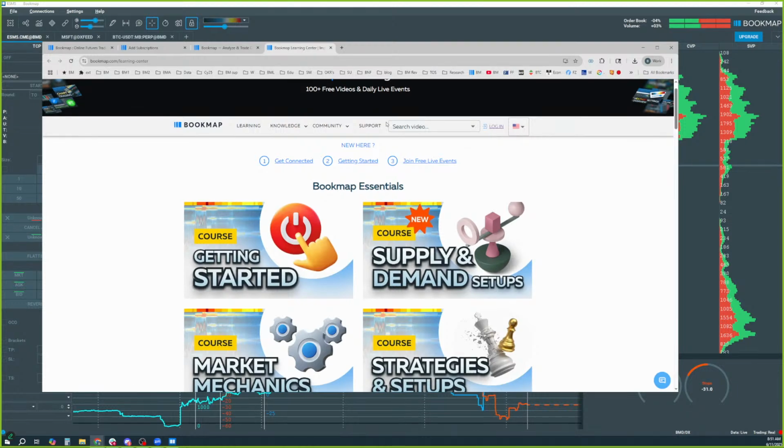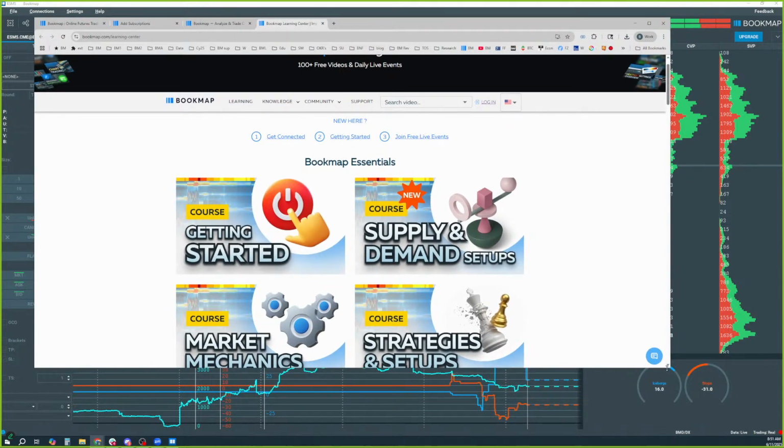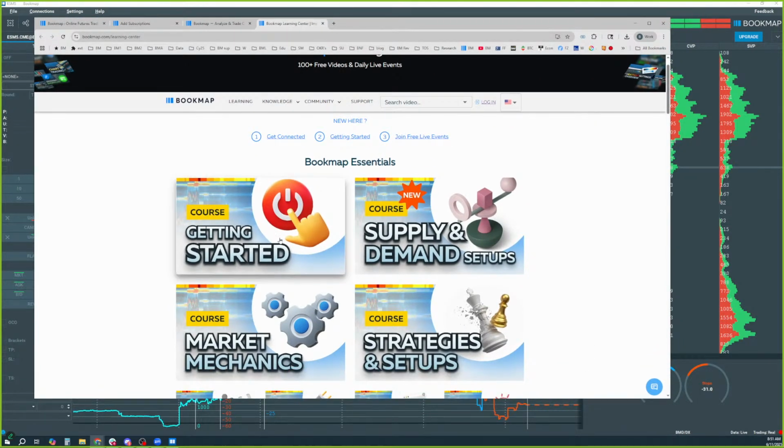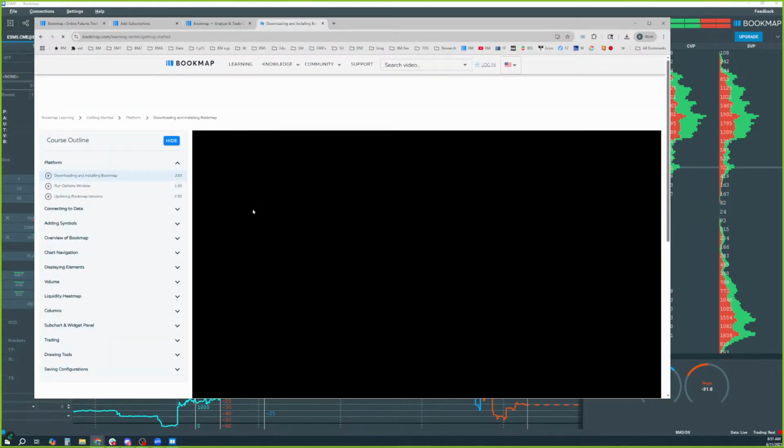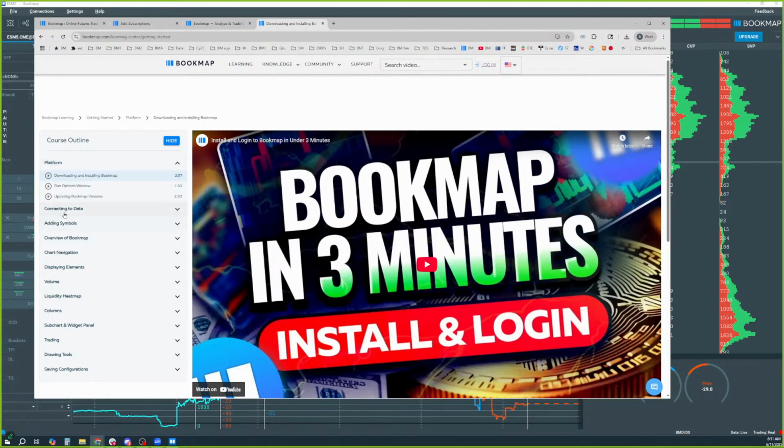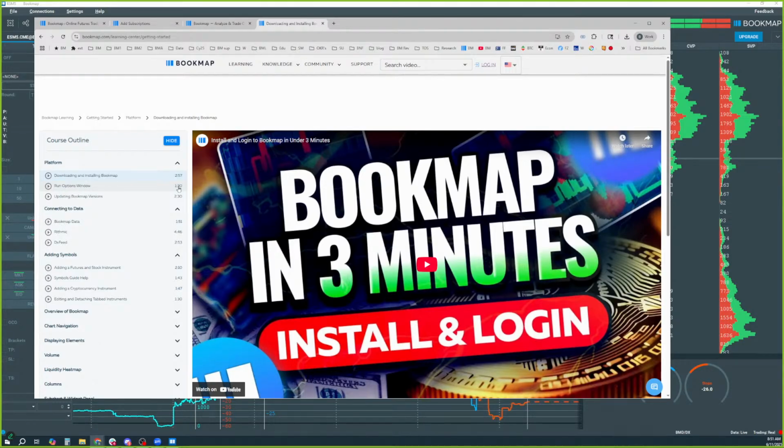But if you're new and you want to go through getting up and running, or understanding the different features in Bookmap, click on the Getting Started course. Okay, so the platform, connecting to data, adding symbols, this is what we just went through here. You can see these are very short videos, so if you need a refresher on any of these things, like the run options window, just click on it here, and it's a minute and 30 seconds.